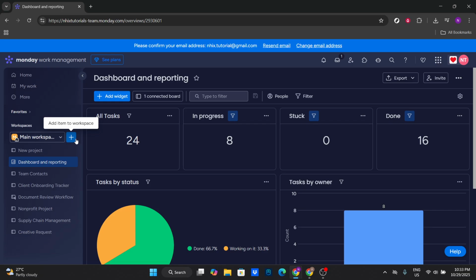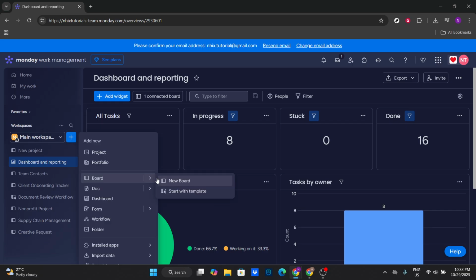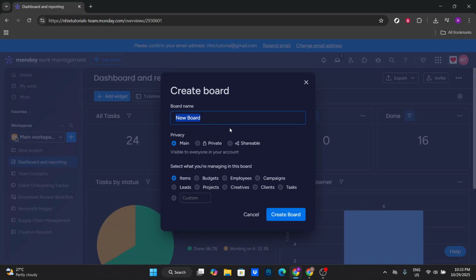When you create your new board, type in a descriptive name like Creative Request. Naming your board in a way that reflects its purpose will help you and your team easily identify and navigate to it later. After naming your board, go ahead and click Create Board. This action will set up a blank canvas where you can start crafting your workflow.